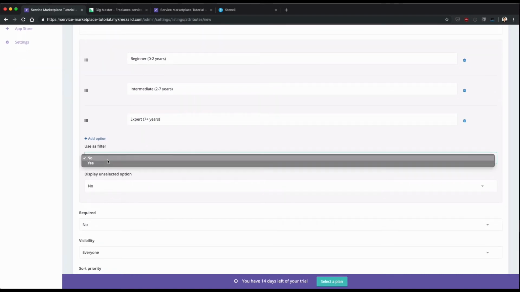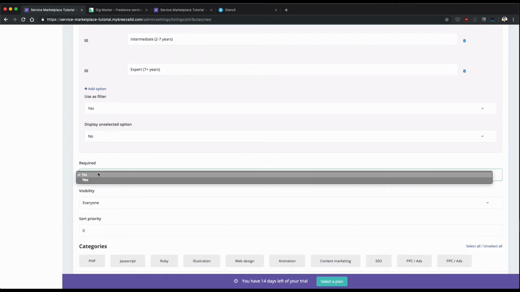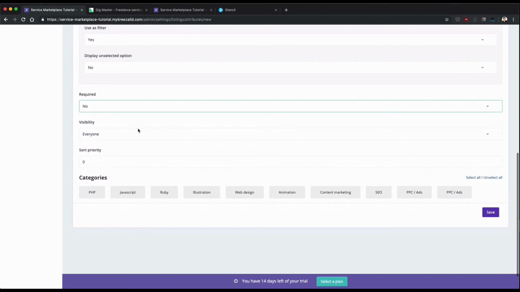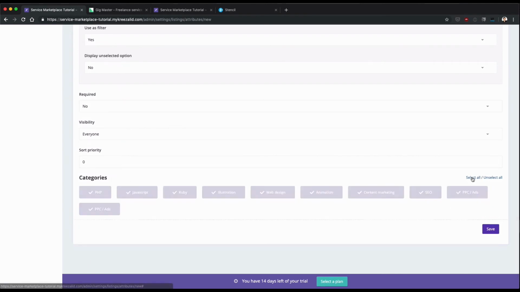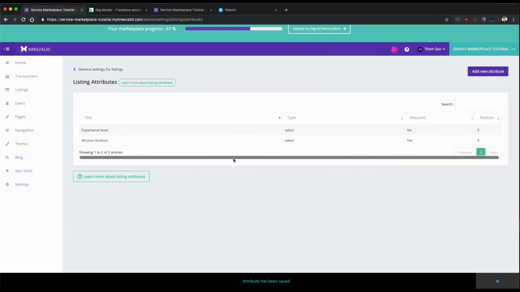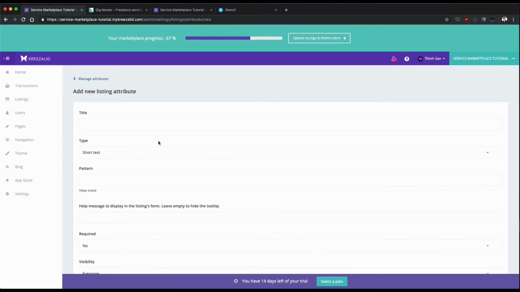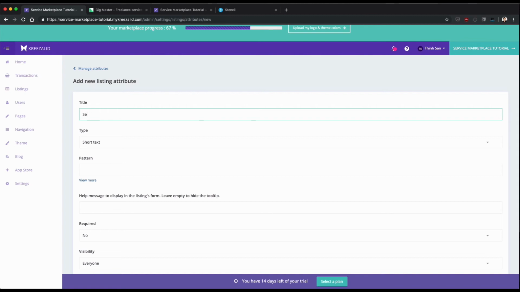We'll use this attribute as a filter. This time, we won't make this attribute required, and we'll simply assign it to all the categories too. Okay, now let's just add one final example of an attribute, and this one will be specific to a category. So for instance, let's add an attribute that would be specifically linked to the design category. So it would be, for instance, the specialty in the design domain.